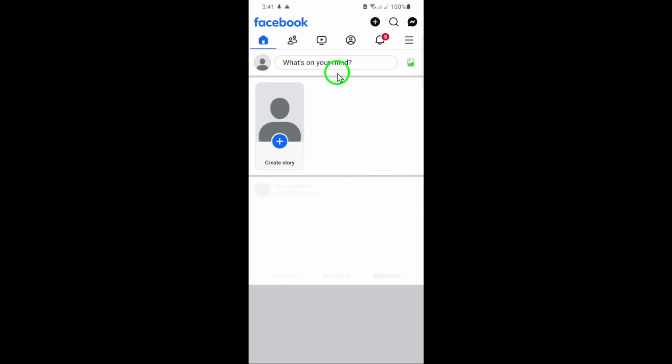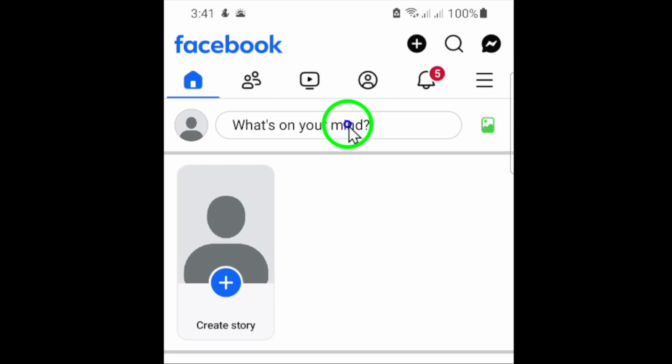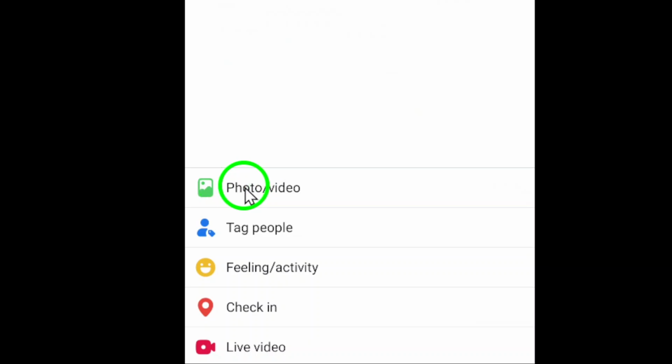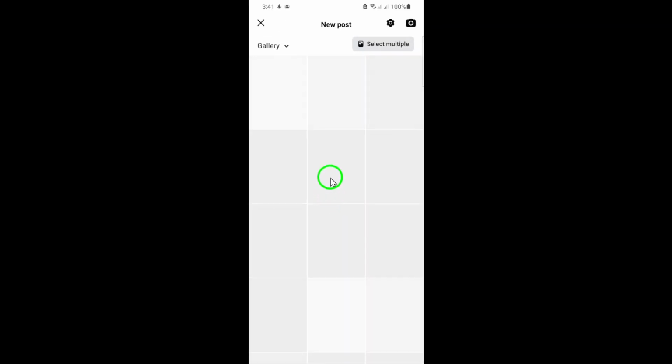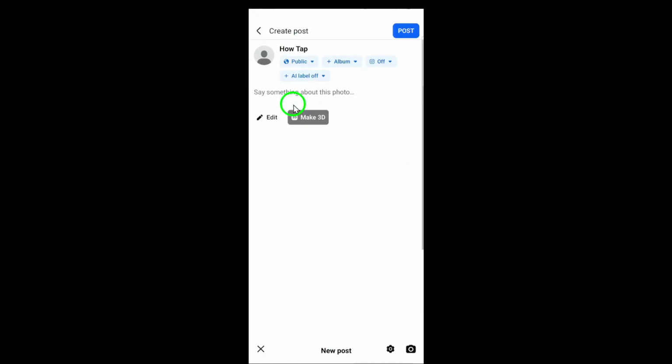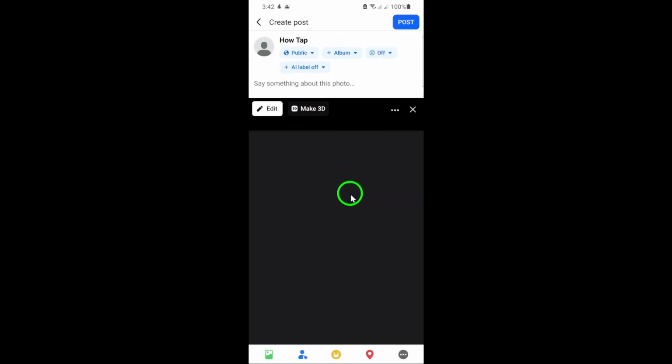Once you're in, go to the What's on Your Mind section at the top of your feed. This is where you can create a new post. Next, tap on the Photo/Video option. This will open up your gallery or camera roll. Select the picture you want to upload by tapping on it. Once selected, tap Next or Done, depending on your device.